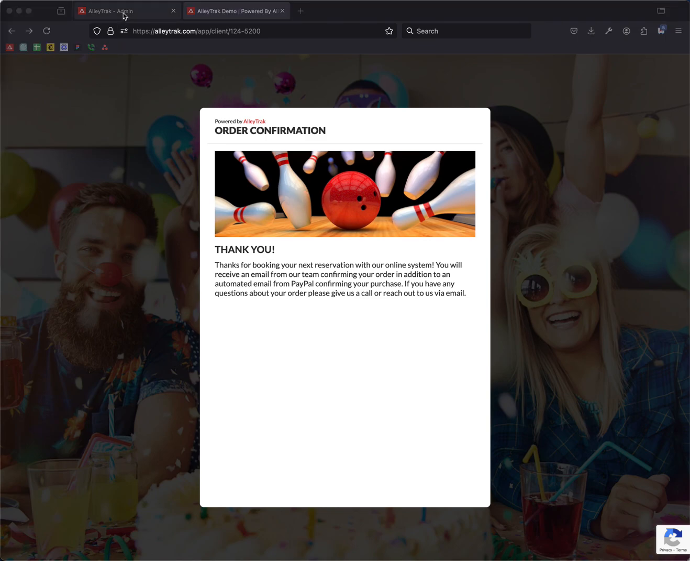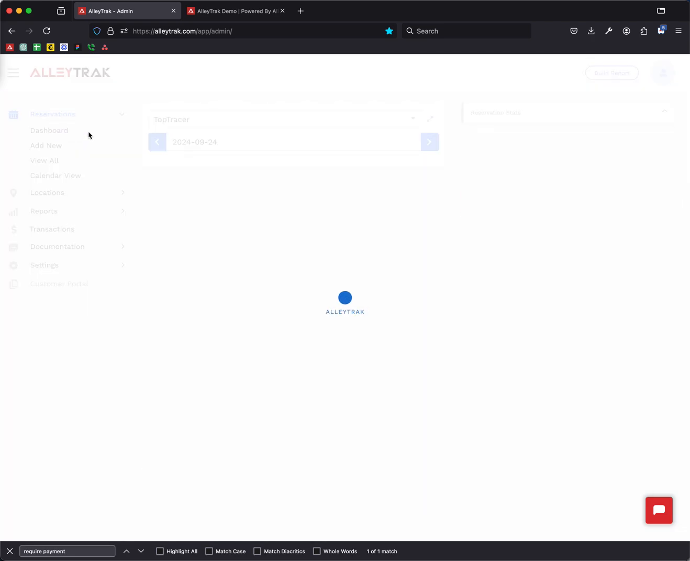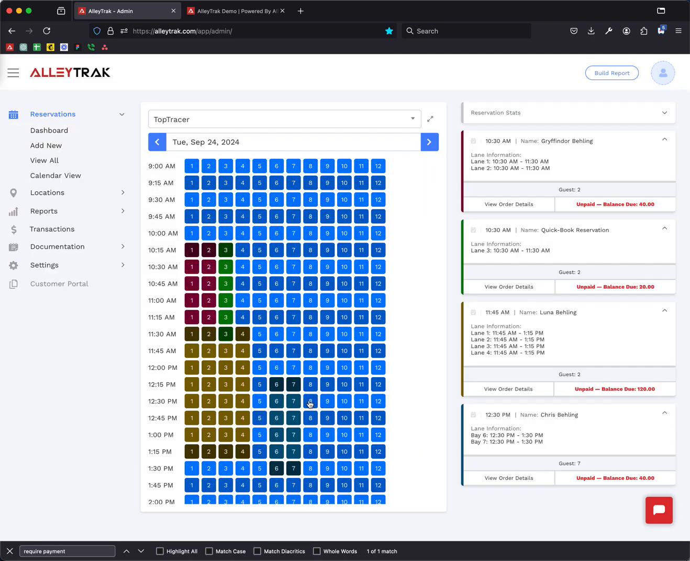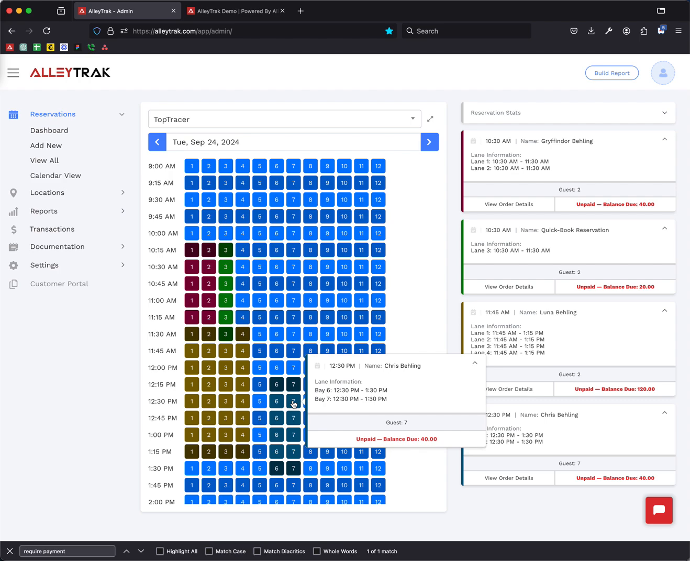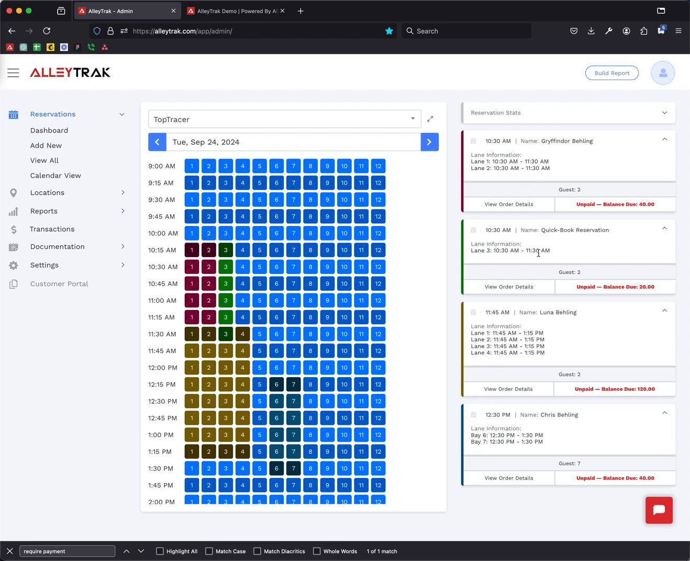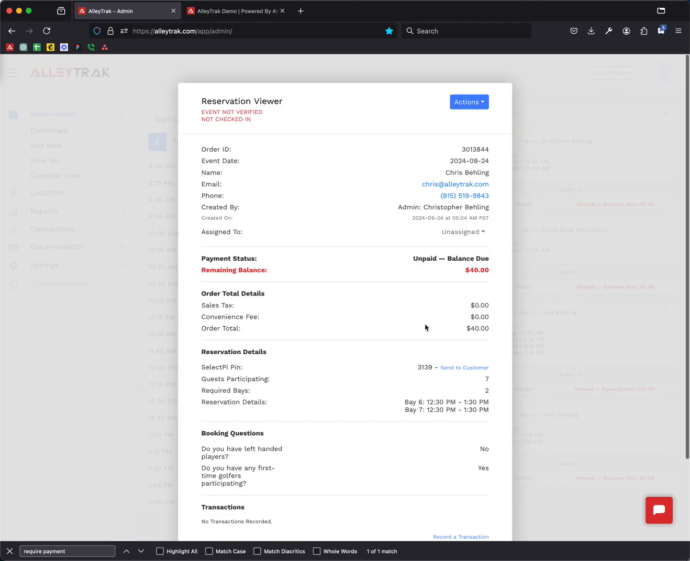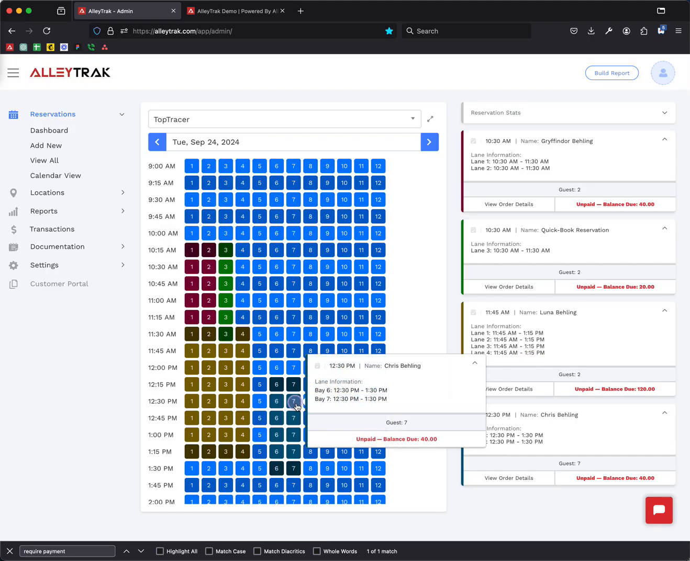Now, continuing to the AlleyTrak admin panel, if I go ahead and refresh the dashboard, we're going to see a new reservation has been created. This is the event that we just booked for 12:30, and we can see that we've been assigned to bays 6 and 7 from 12:30 to 1:30. We can see from this card that this event is marked as unpaid. We did not pay for this as part of the booking process, and so we have the full balance due of $40. And if we scroll down on the right-hand side, we can see all of our reservations just sorted by start time, and then we can very quickly find the event, view the order details for the customer, and then manage the check-in process.